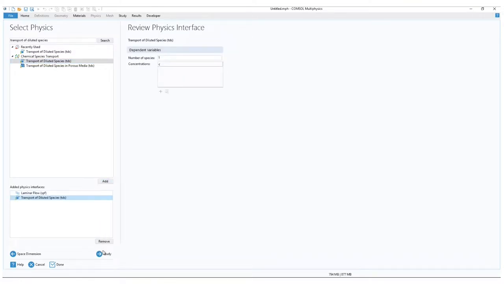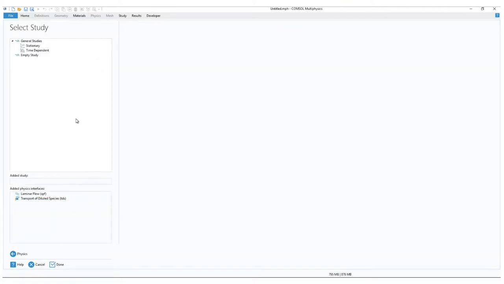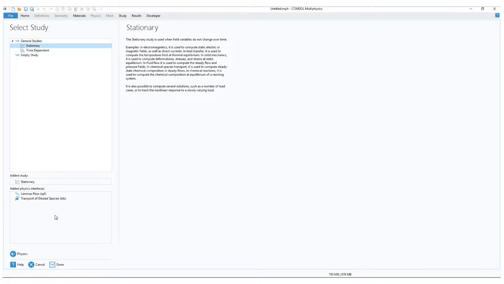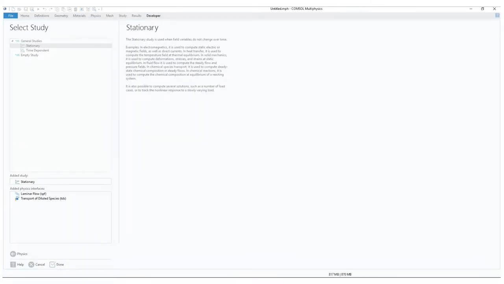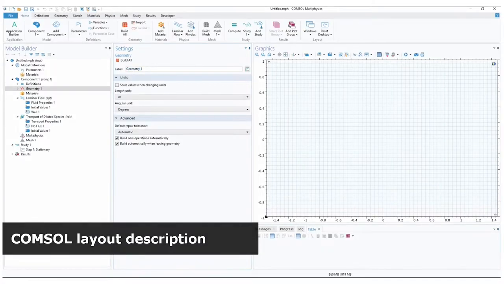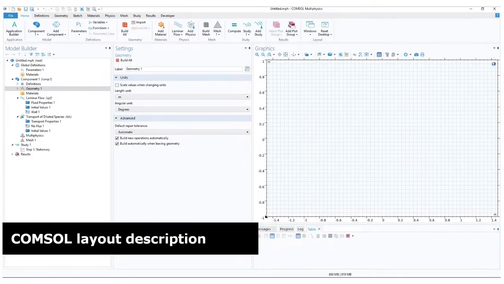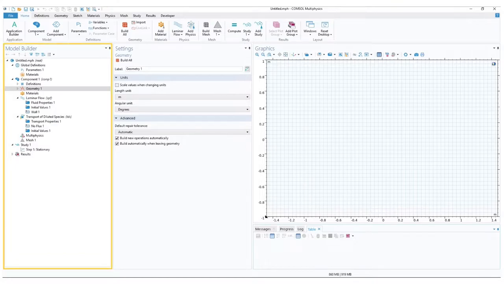And continue over to study. For our exercise, let's choose stationary. And done. Here we have the basic layout of the simulation area. On the left side ribbon, we have the model builder, which gives us access to parameters, geometry, physics, mesh, studies, or simulation time base and results.